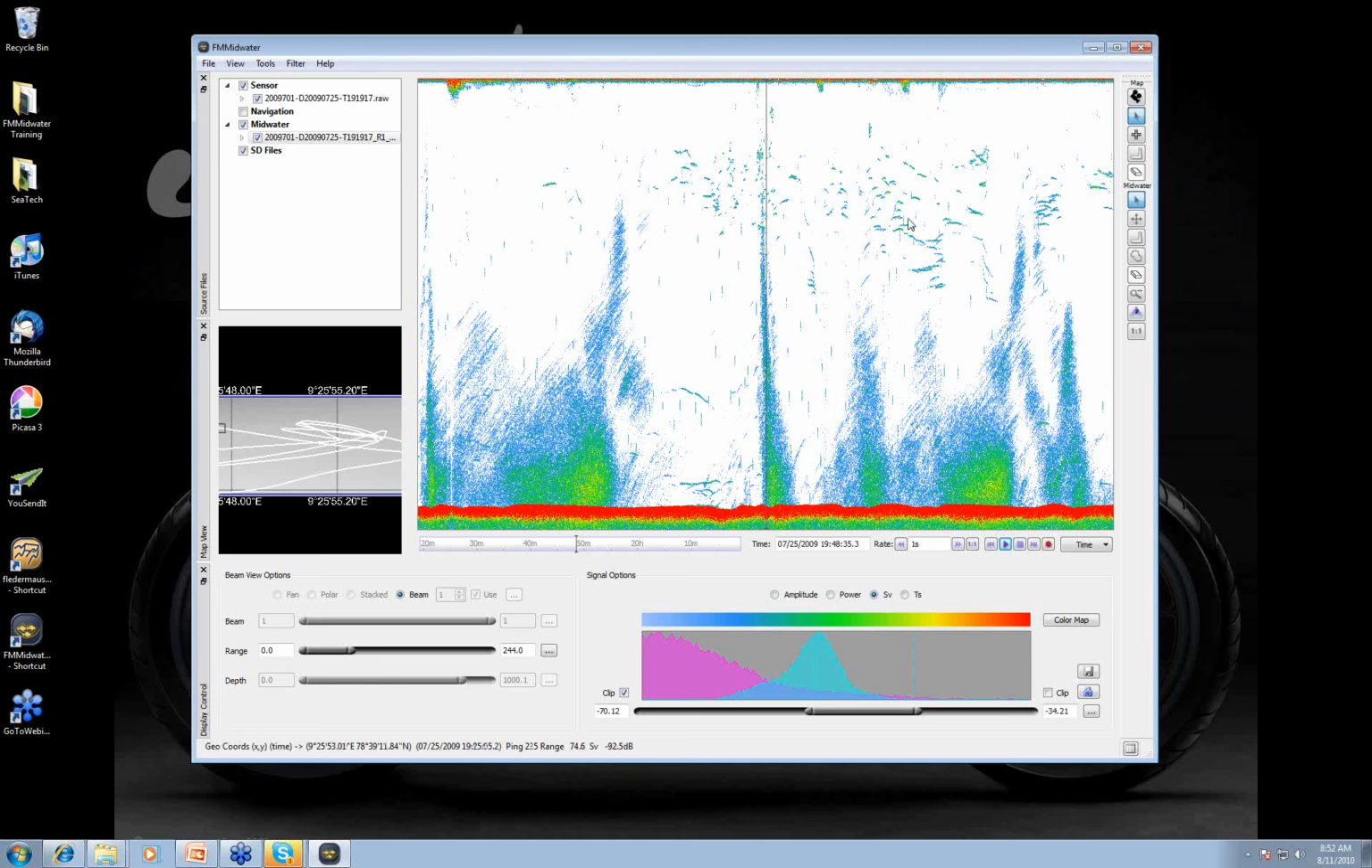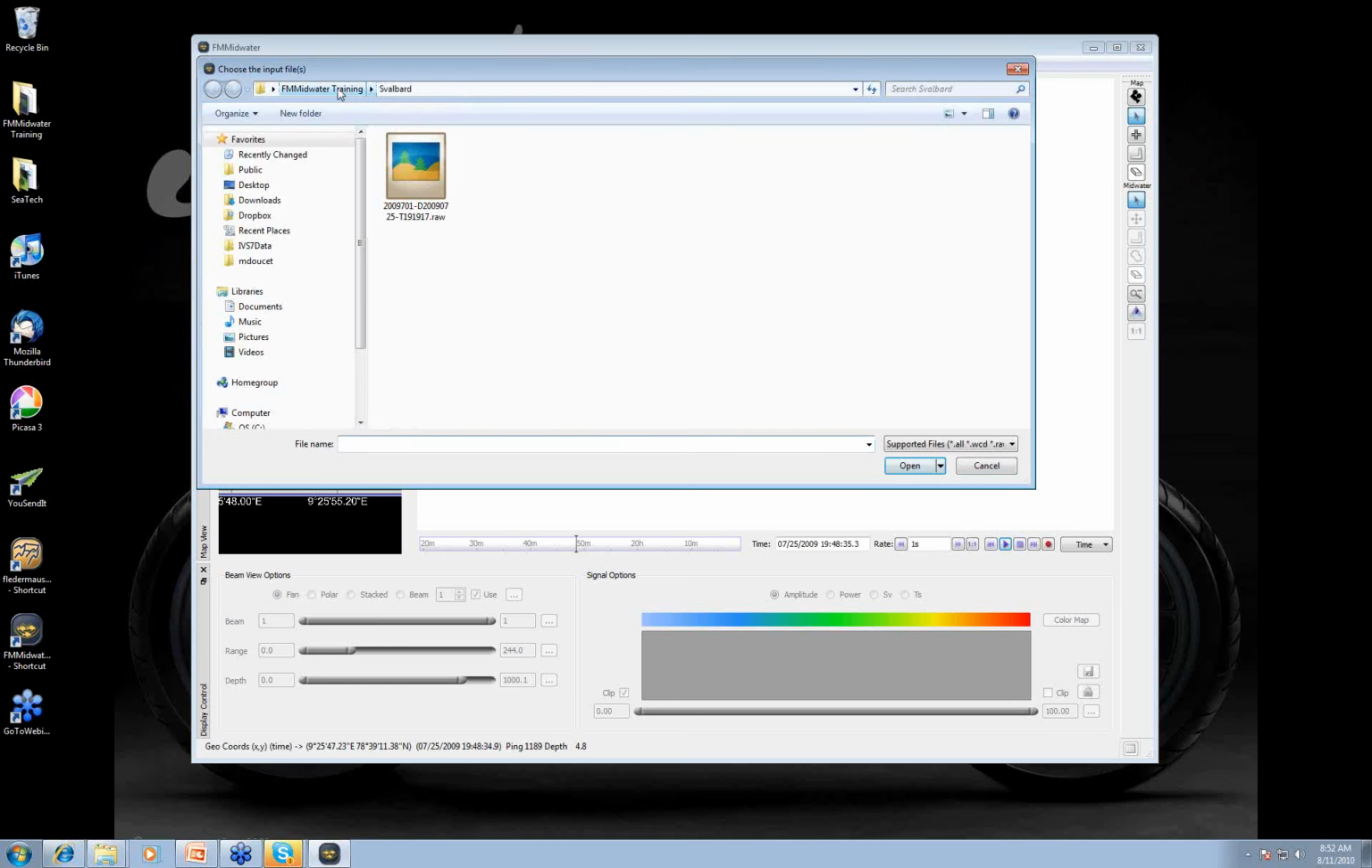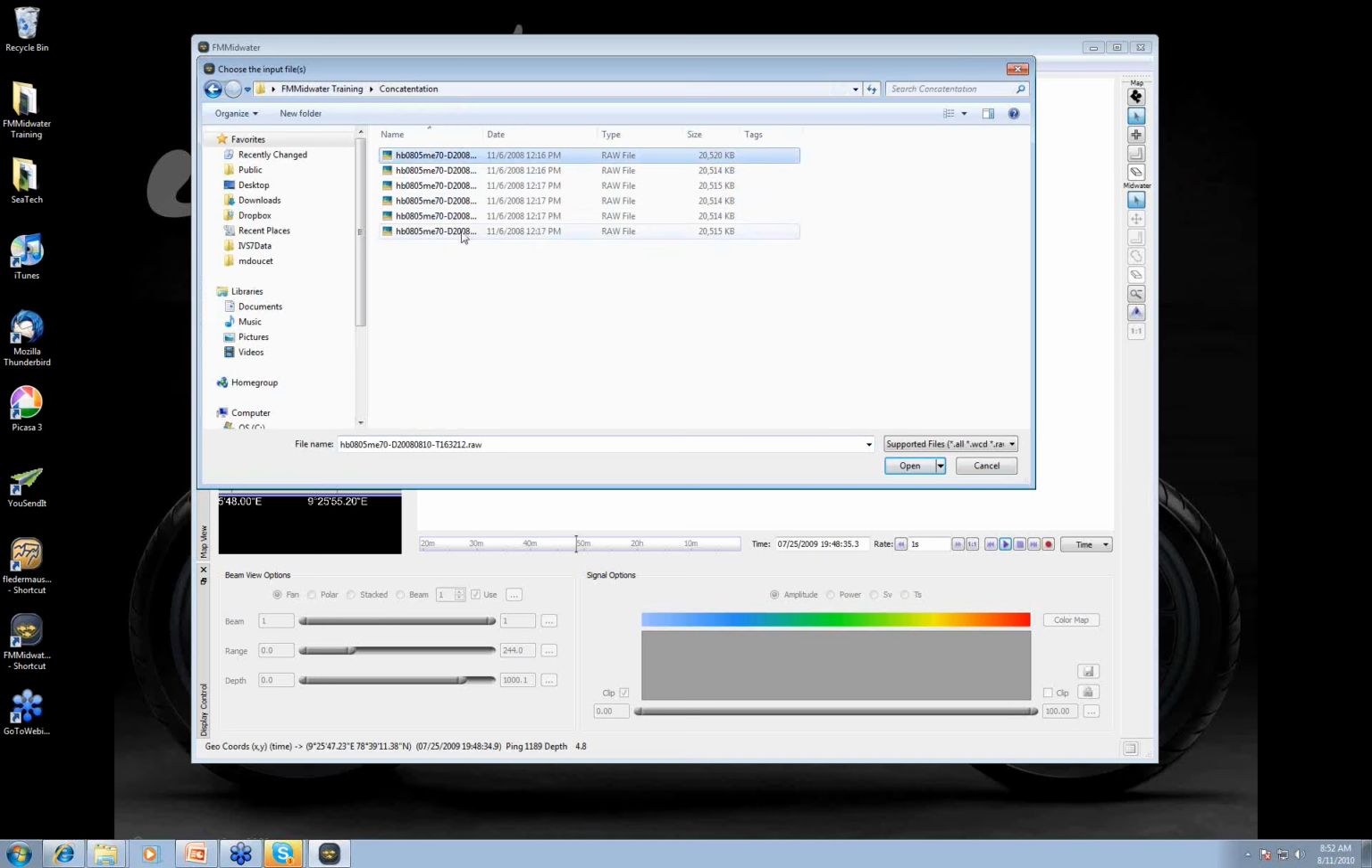The last example I want to show you is a concatenation, because it's rather important for dealing with large data sets. And this happens to be ME70 data over a school of fish, I believe. So here's 6 different files.